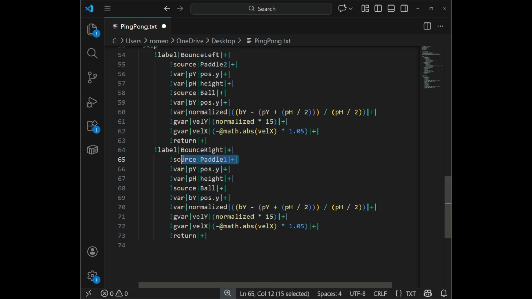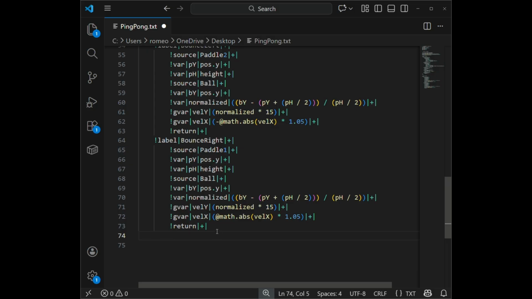Now the ball has hit paddle 1, which is the player's paddle, which is player 1. And it's the same math. It's just this part here, instead of being negative, it's gonna be positive, so that way it goes on the right side instead of the left side. Yeah, it's just the same code. Anyway, now that we're done with that, we need to create 2 more labels.